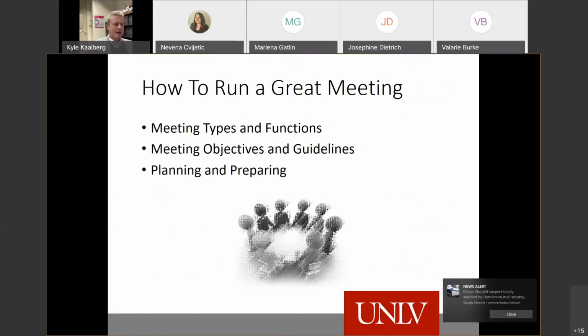So with that, you should now be familiar with the different types of meetings and their functions. Again, we want to be sure we keep in mind what is the purpose of our meeting. You should be familiar with meeting objectives and guidelines. And you should be familiar with how to plan and prepare for a meeting. So again, if you would, for each of those bullet points, I would like you to write down one thing that you can take away with you. One key takeaway for each bullet point.